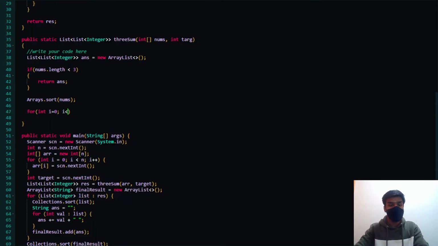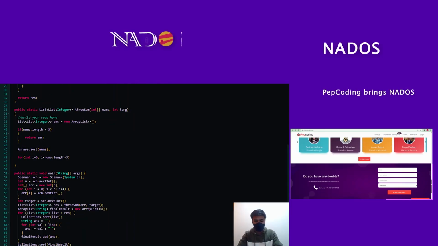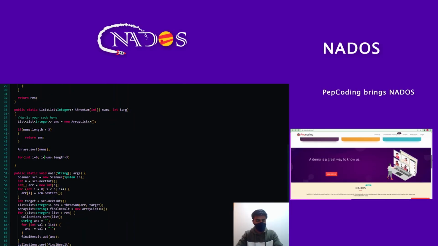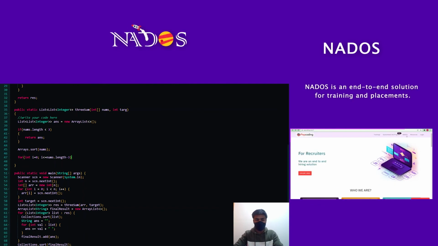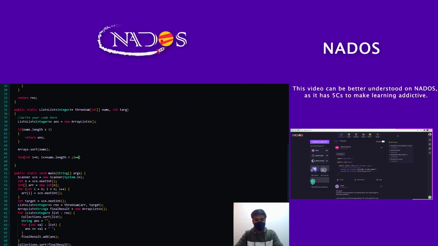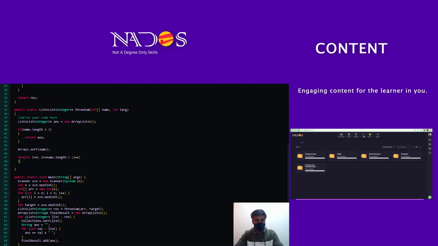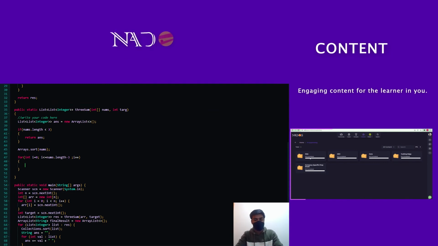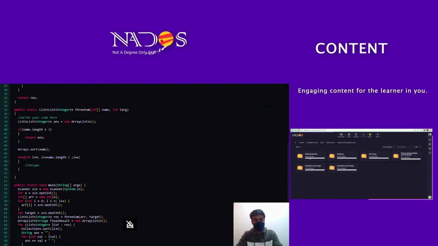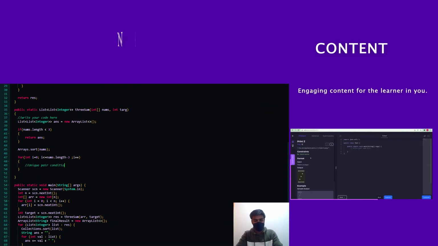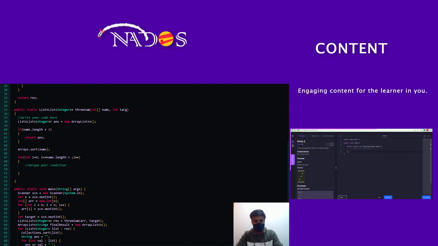Sorry, my loop should run from i = 0 to nums.length - 3, and it should be smaller than or equal to. All right, after this I will increment my i, and inside this loop I will first check my unique pair condition, and my unique pair condition is if my i is not equal to 0.